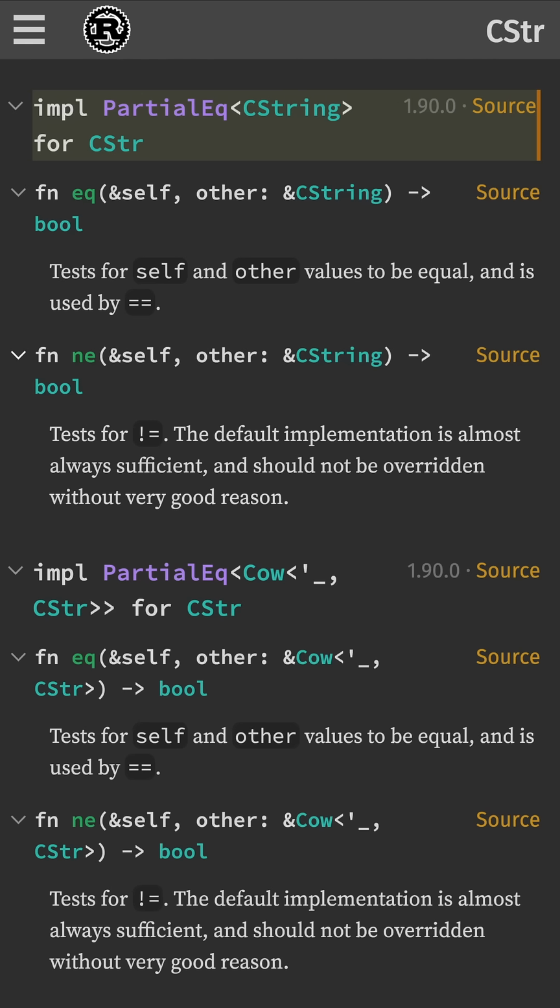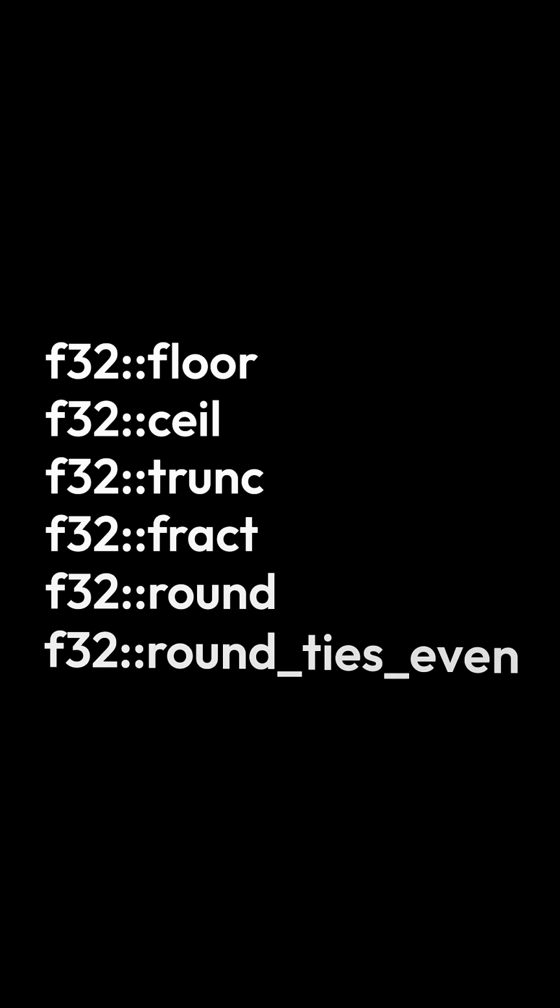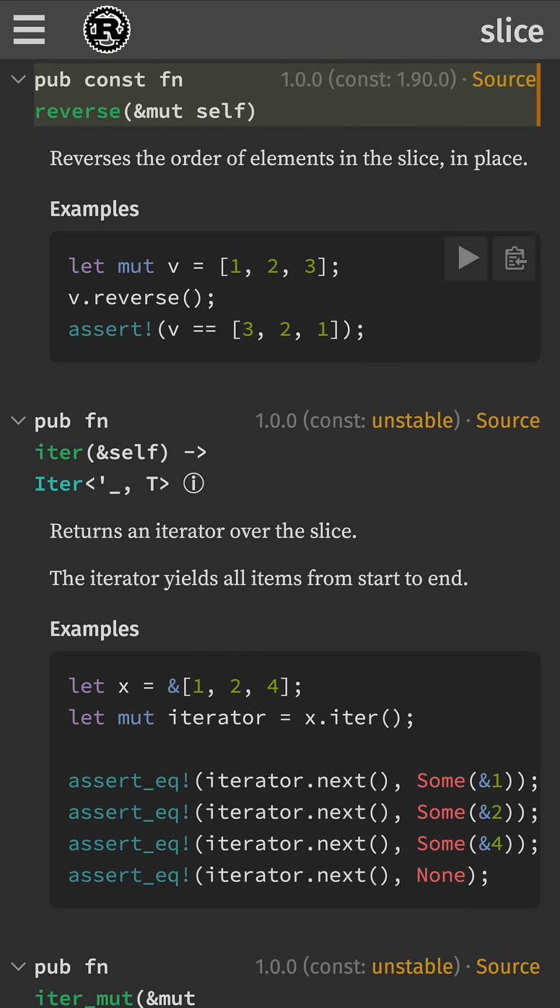As for new stabilized APIs, partial equality implementations for C-string variants have been stabilized, as well as signed subtraction variants for unsigned integers. The constification also continues, with floats getting floor, ceil, trunc, fract, and round functions that are now available in const context. These are at compile time run functions. And slices also benefit from a reverse in place.